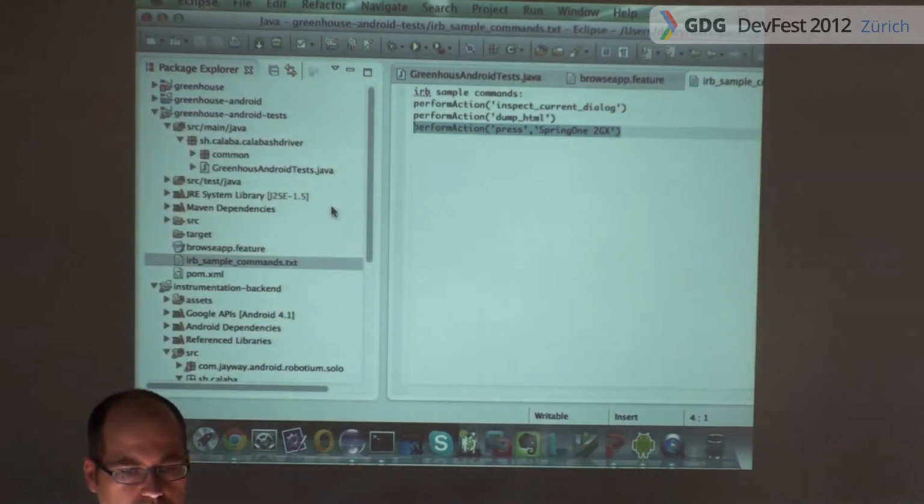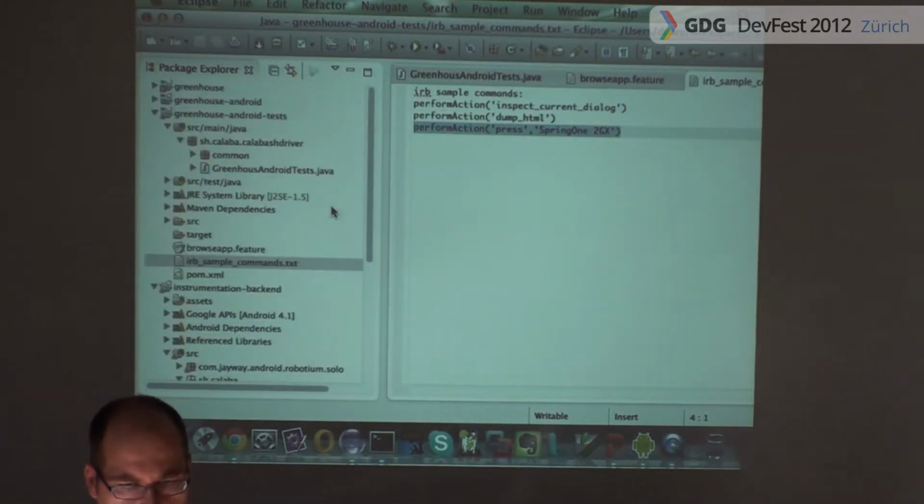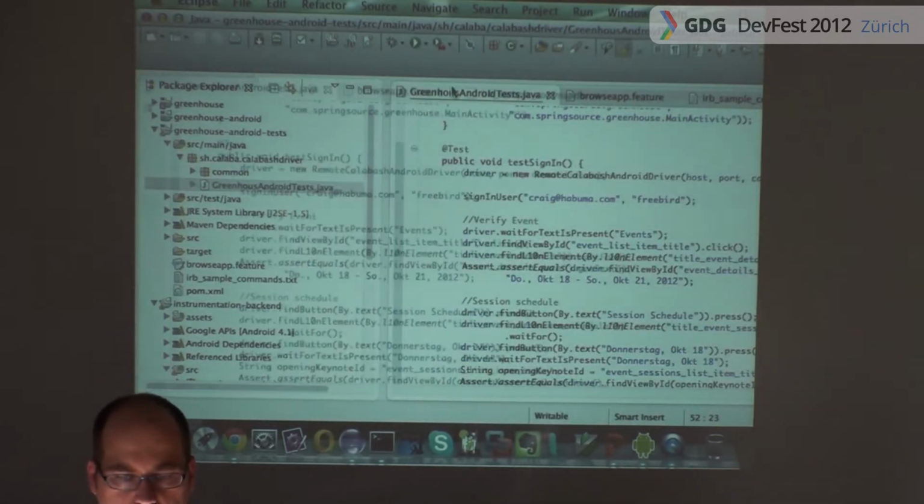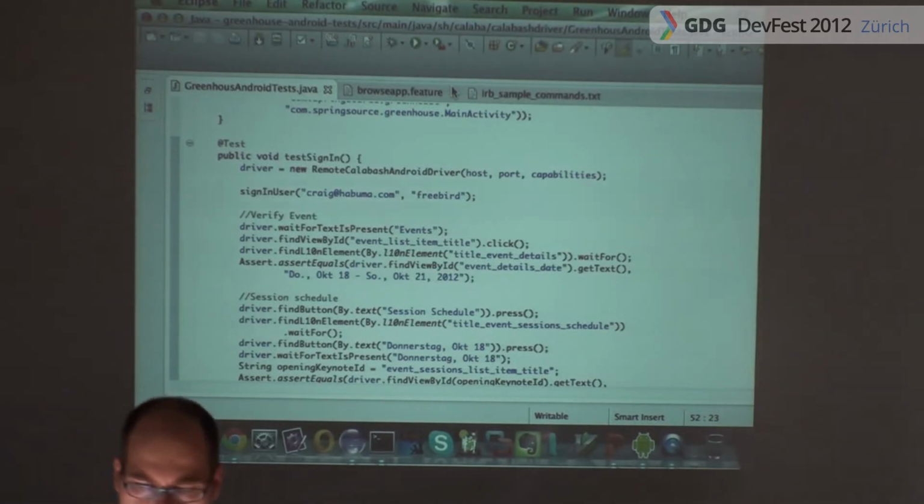So in this showcase, you find everything on GitHub, and I will also upload the slides later on.